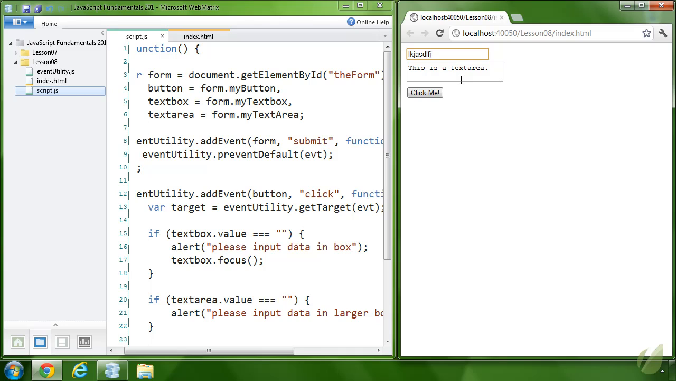So whenever we input data, we can simply now see that there is no alert box displayed, because even though this is kind of useless information, it passed our validation.